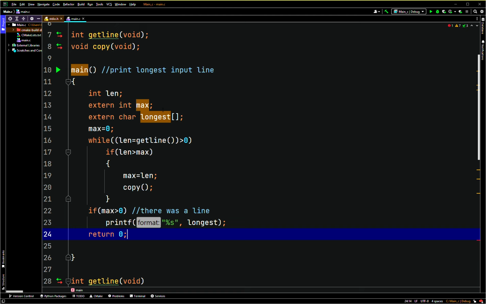Furthermore, because external variables remain in existence permanently rather than appearing and disappearing as functions are called and exited, they retain their values even after the functions that set them have returned. So once the function's done, that value is still being stored in memory throughout. It's being shared to wherever you want to access it.